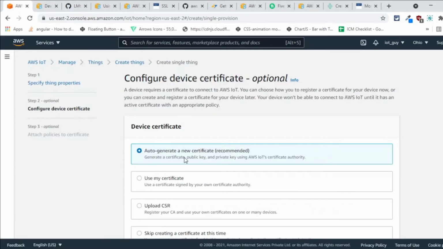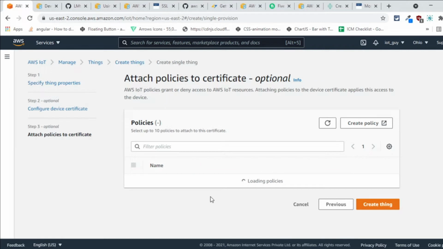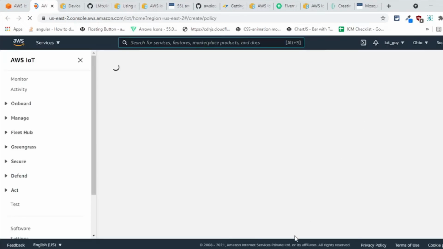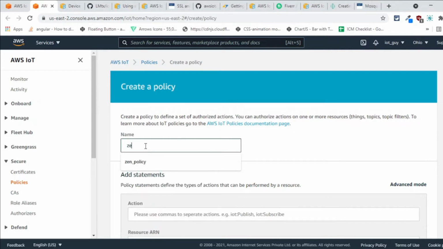So now let's generate the certificate using the first option. We have other options, but now we are using this one only. Next, to create a policy, click on this create policy button, and now you need to give a policy name. Let's name it Zen_policy. You can name it anything, it's just a convention I am using.